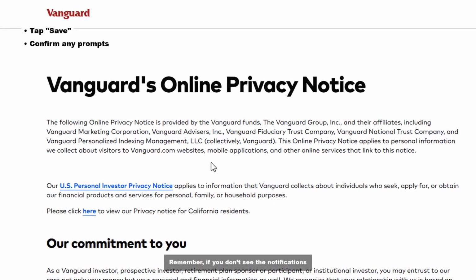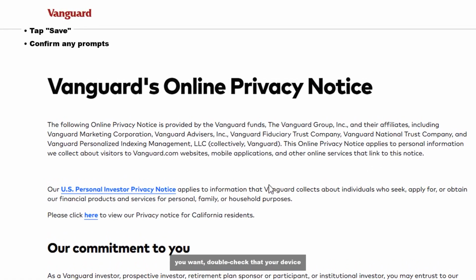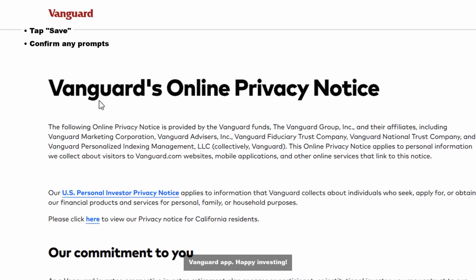Remember, if you don't see the notifications you want, double check that your device settings allow notifications from the Vanguard app. Happy investing!